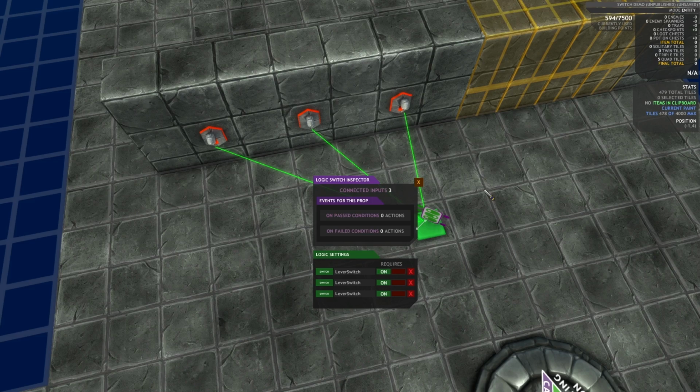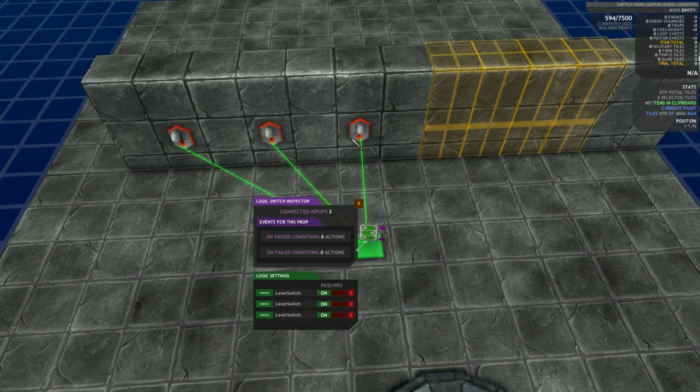So what I want to do is make sure that when the player pulls two of these switches into the on position, it destroys this section of wall. So for that, I'm going to make the middle one stay off. So when the left switch and the right switch is in the on position, it will fire the on pass conditions event. When any of these switches are touched, it will fire one of these two events. If it passes the conditions, it'll do on pass conditions. Otherwise, it'll do on failed conditions.